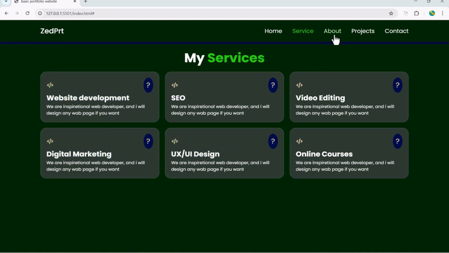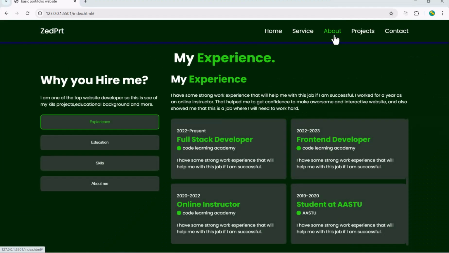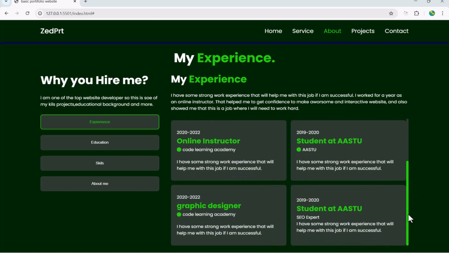Again, when I click this About Us navigation menu, it redirects you to the About Us page of the website. Take a look right here. You see, this About Us page has a smooth scrolling effect, just like this one. Take a look. It's cool, right?